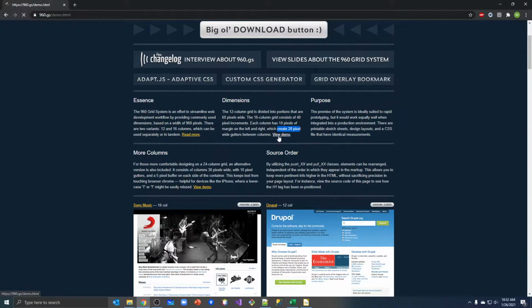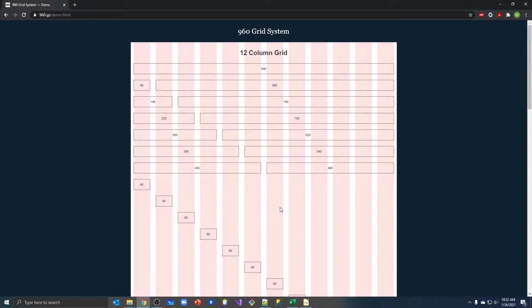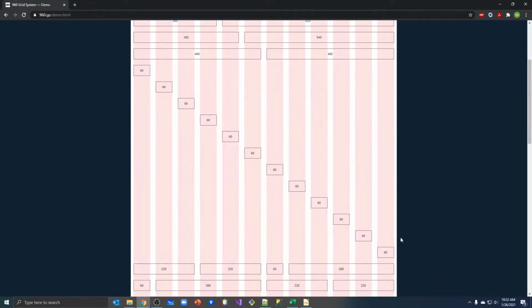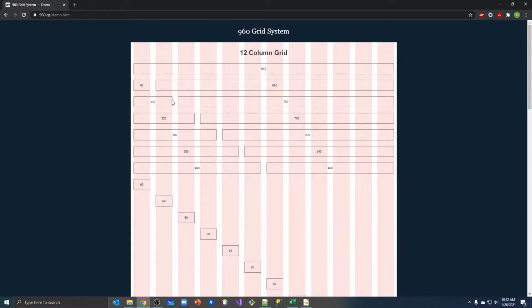Let's click this view demo. And it kind of shows you a little diagram. These red stripes are the columns for the 12 column grid system. Each column is 60 pixels wide. And they've got them broken down here into single columns all the way. In between each column is a 20 pixel gutter. So let's look at this one up here. It's 10 pixels on the right side of that, and it would be 10 pixels on the left side of that for their margins, which creates a 20 pixel gutter.